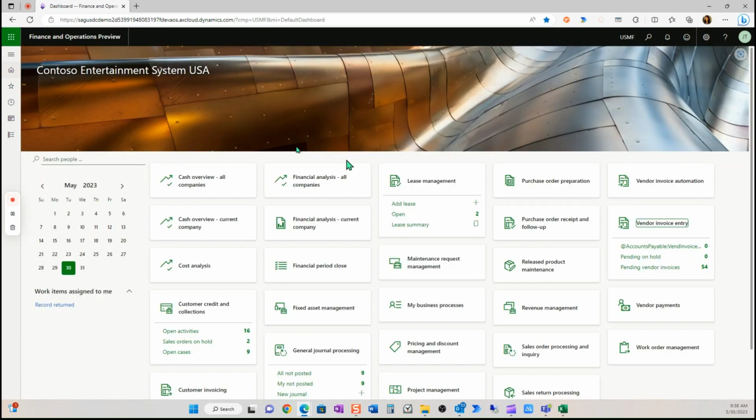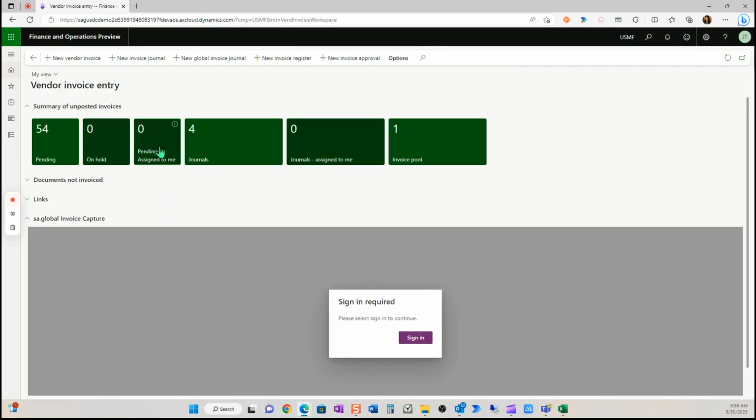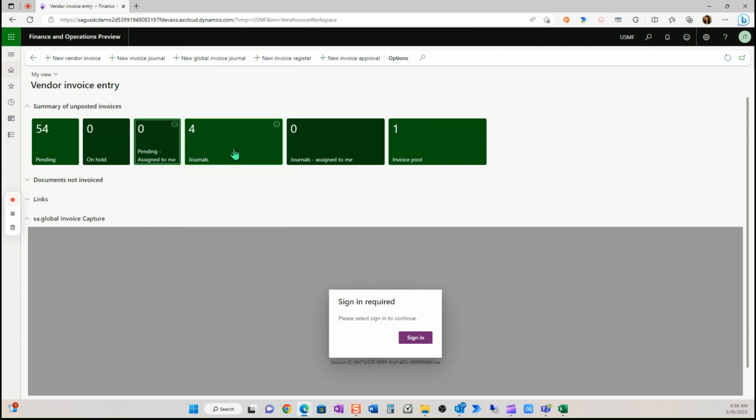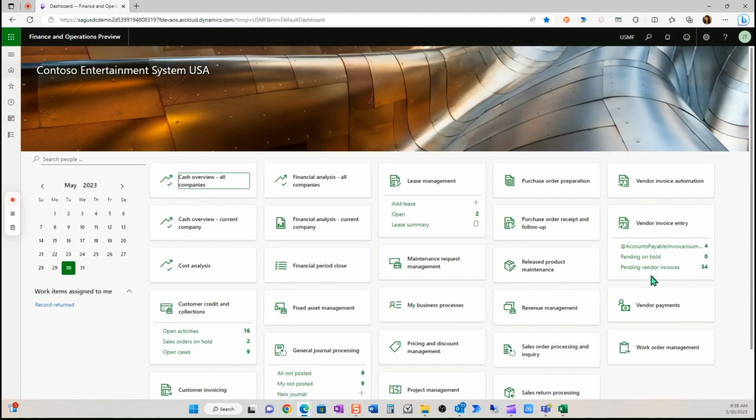Which one did that here? Accounts payable, vendor invoice, assigned to me. So let's click back in this one, assigned to me. So let's personalize and let's unpin that one. Doesn't look quite right. Let's personalize journals. Let's add that. Yeah, this is a raw demo video.